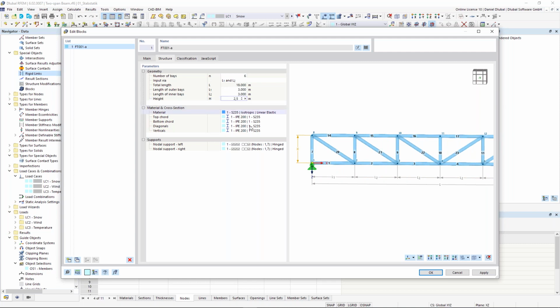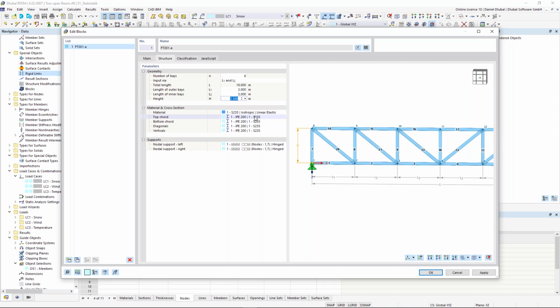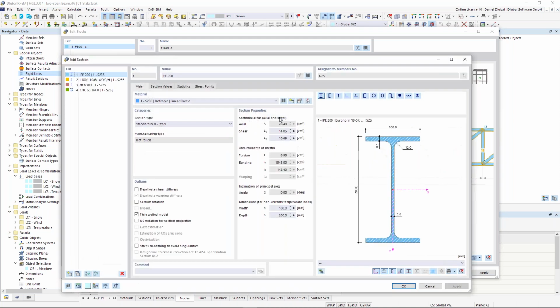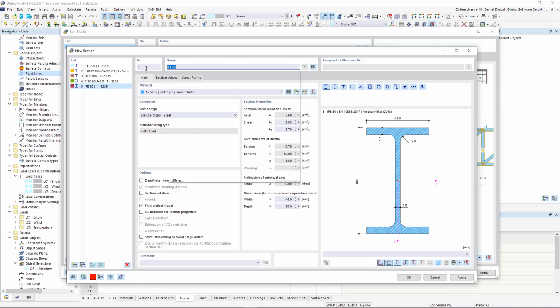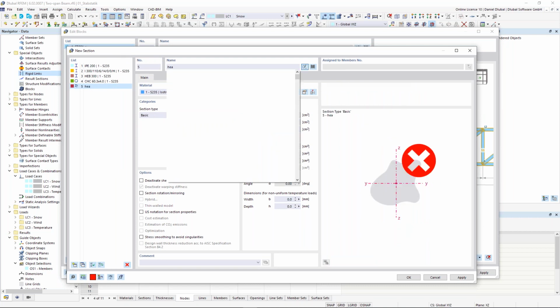Now I choose some cross sections which would also appear in the practical structural engineering field. For the top chord, because there we get a lot of tension and compression forces, I would choose a stiffer profile. So I create a new cross section. It will be an HEA 300 profile, and the great thing is that I can create the profiles in this dialog. Just go here, 300, so HEA 300.